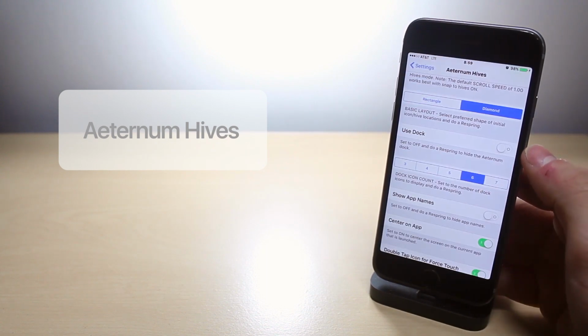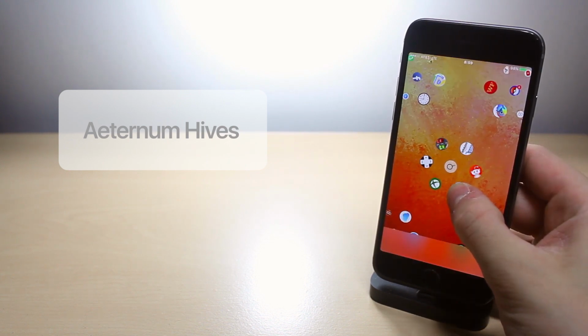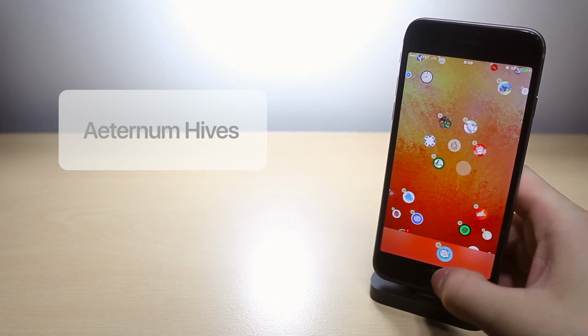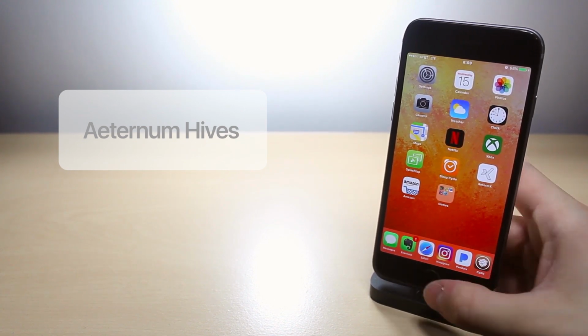Lastly, you have the option to use a dock. And again, if you select this option, you're gonna have a different dock than your default layout. So you can have different icons in the dock, and it's not gonna affect your original dock when you're not using Aeternum.